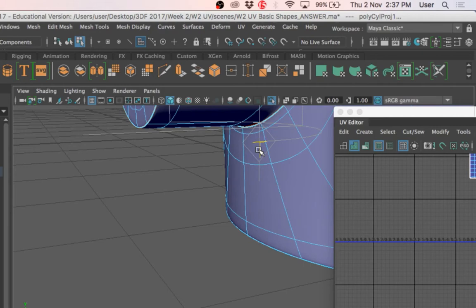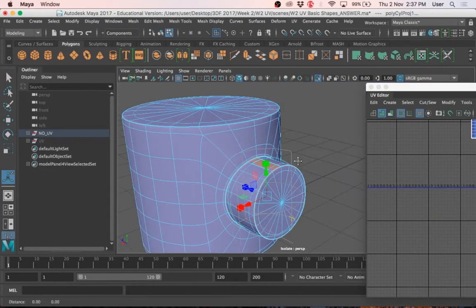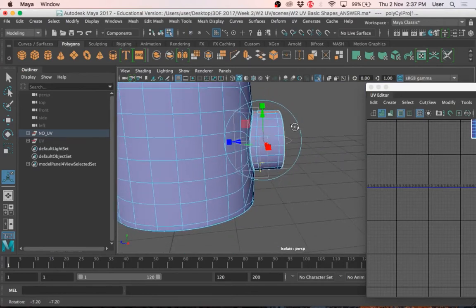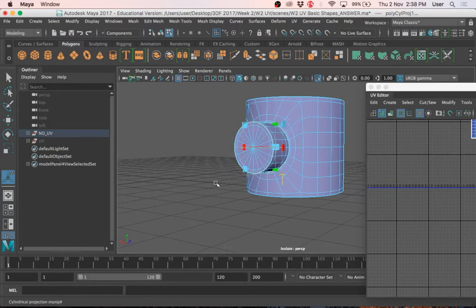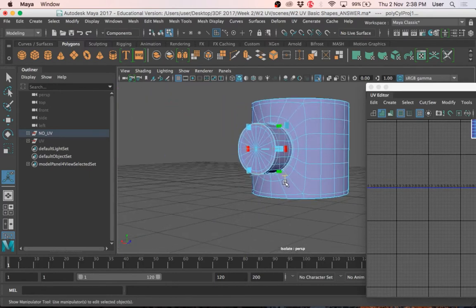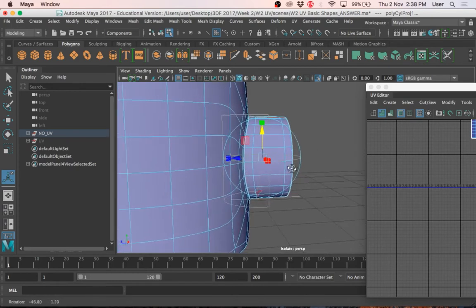If you click on it, it's going to open up a gizmo, and this gizmo helps you to rotate your cylinder. So how do you use this gizmo? Remember, I'll try and turn it on again. Yeah, so this is what you see.